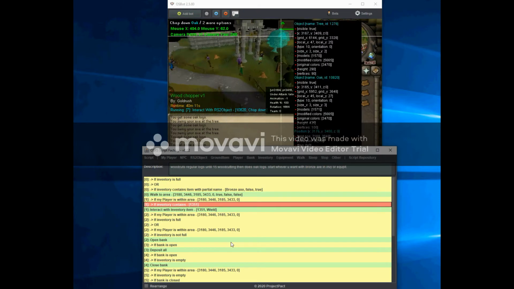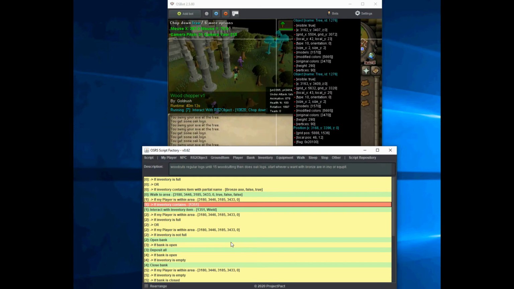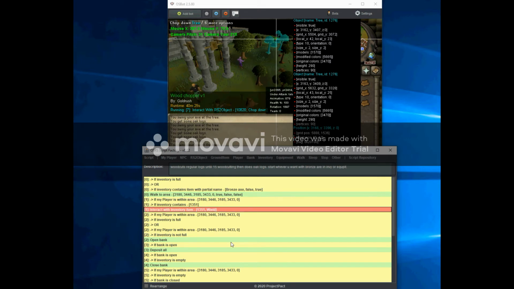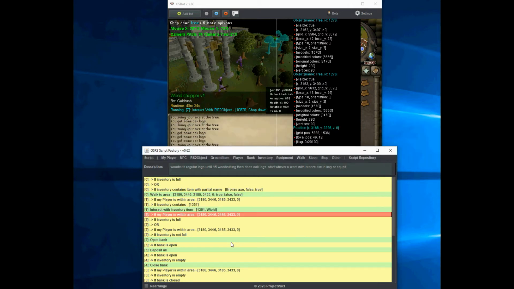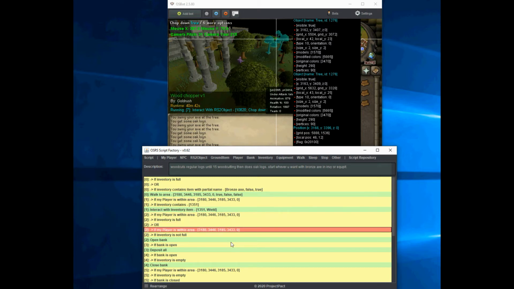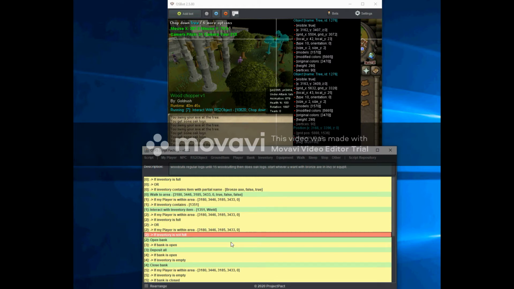If some of you are wondering why I have it set as an ID and not as a partial text, sometimes the script has trouble identifying items via text, so I tend to go with the item ID instead. So if my inventory contains 1351, it wields the weapon, which is a Bronze Axe, as I stated before. Then, if my player is within the area of Varrock West Bank and my inventory is full, or if my player is within the area and my inventory is not full, it will open the bank.